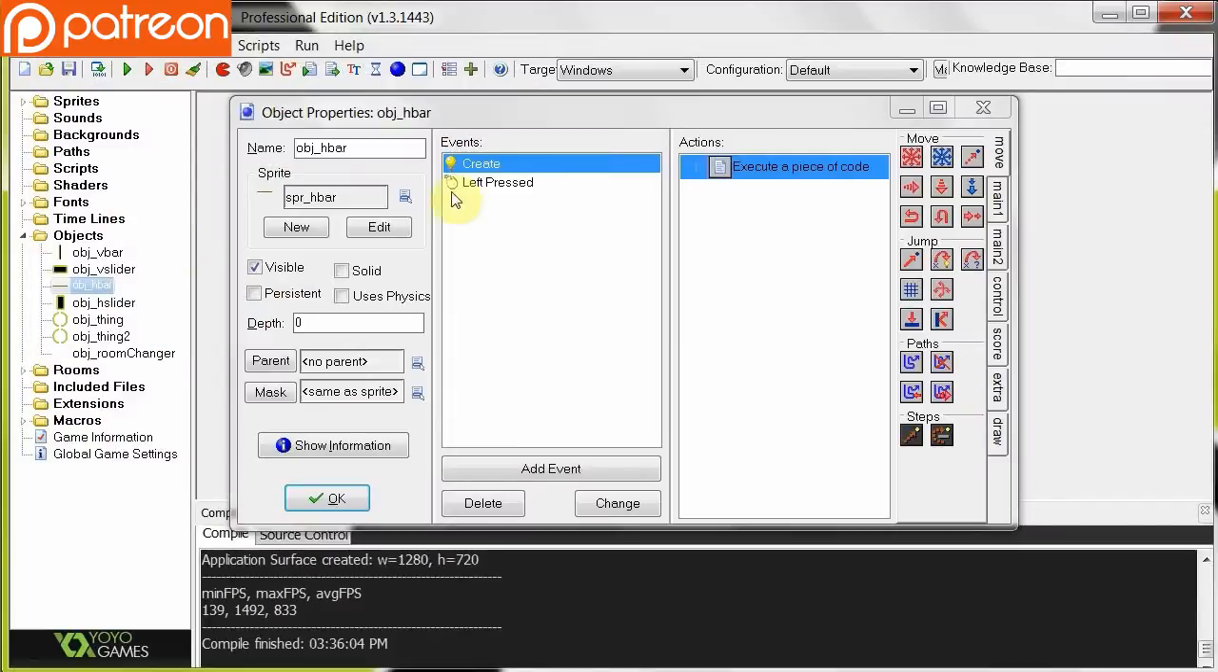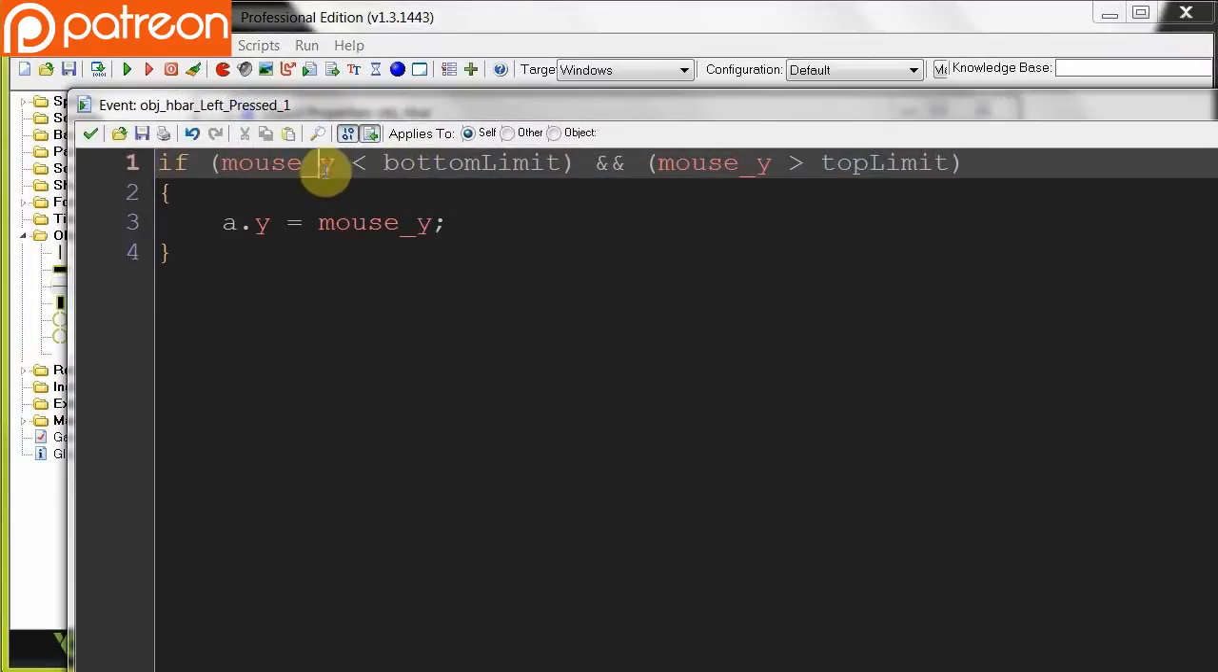So that's done. We're going to go into the left pressed, and here we're going to change everything from mouse Y to mouse X, just like that. A.Y is going to change to A.X. Bottom limit is going to be left limit. Top limit is going to be right limit. And these are going to all change. So less than becomes greater than, greater than becomes less than. So we're doing an opposite because of the rotation and the changing of the vertical to the horizontal. So that's setting up that slider for a good time.